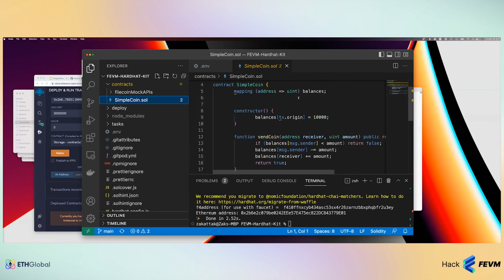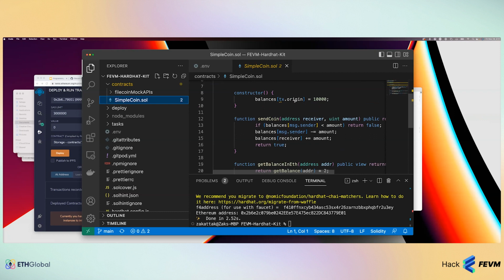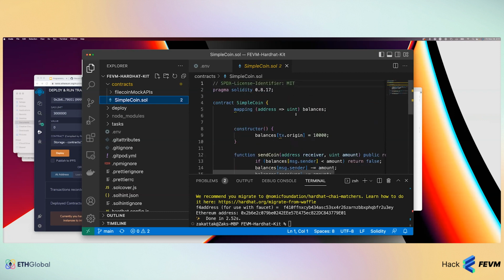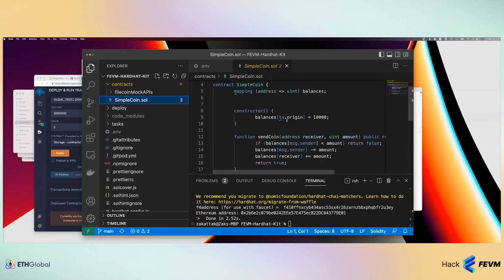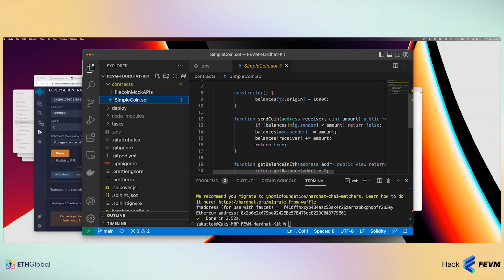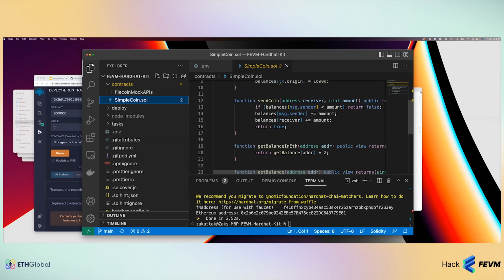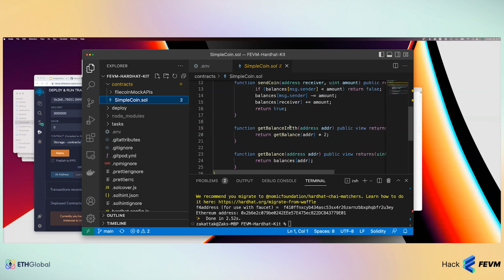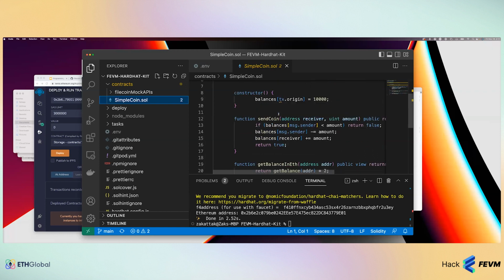So I wouldn't actually make a token this way, but it has a mapping, which maps any address to a balance, a constructor, which sets our initial balance to 10,000. So there'll only ever be 10,000 of simple coin in existence. And three functions, send coin, get balance in ETH, and get balance. We're really going to be using get balance and send coin.